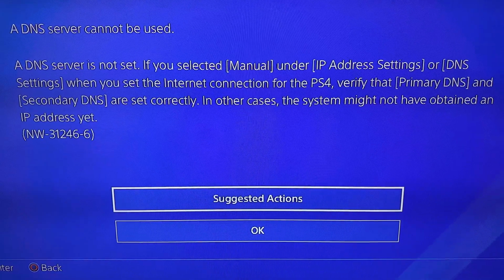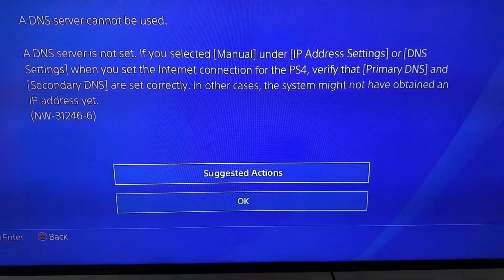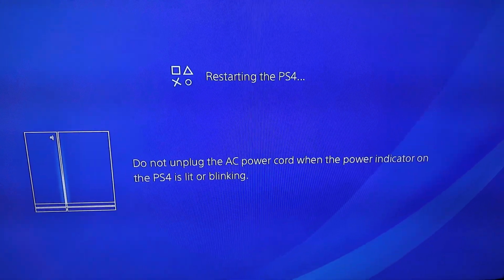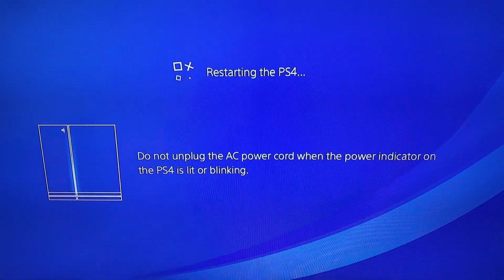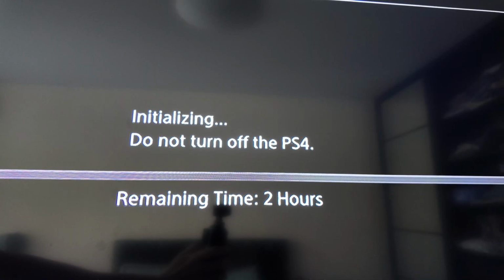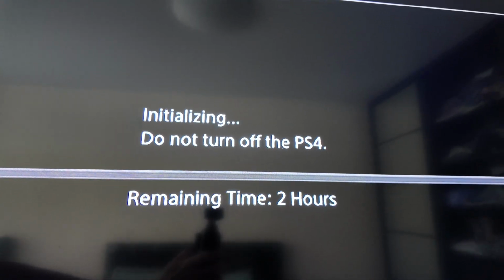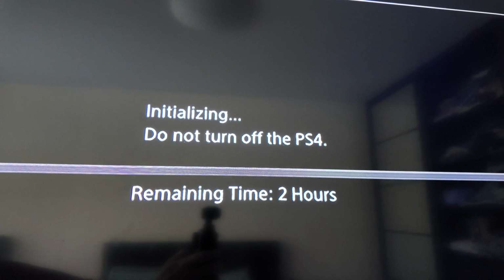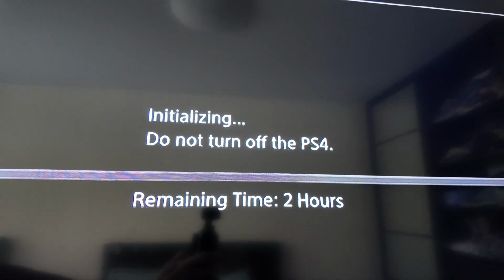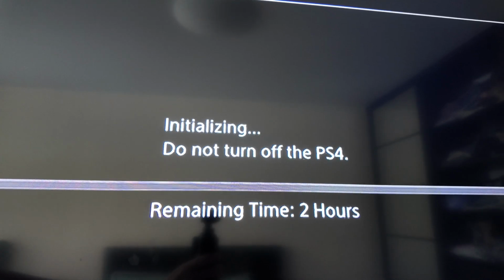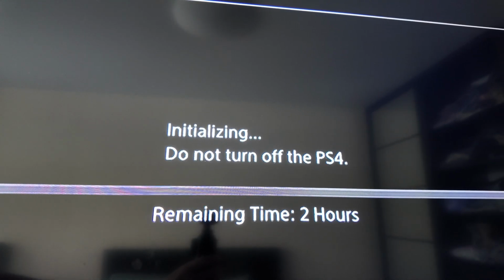DNS server cannot be used. DNS server is not set. Okay. Yes. Okay, let's wait until it's over. Now you see it has started initializing. Do not turn it off. Remaining time is 2 hours, so it will take quite long. Let's keep it this way for now, and I will be back to you once it's finished.